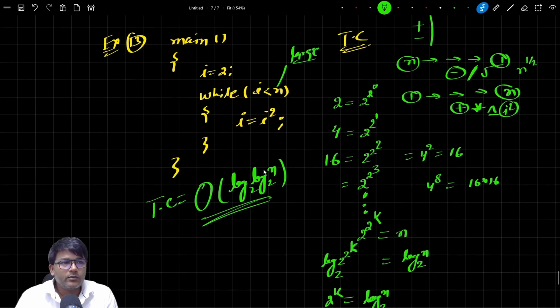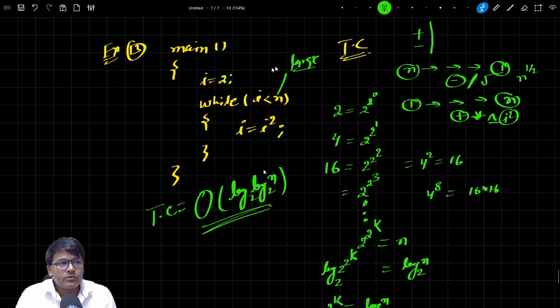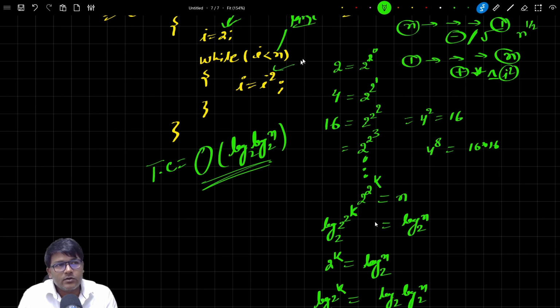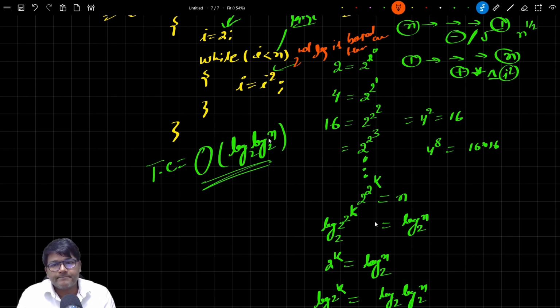Now here, pay attention. The first log is based on this value of 2, and the second log contribution is from this. The second log is based on this square.